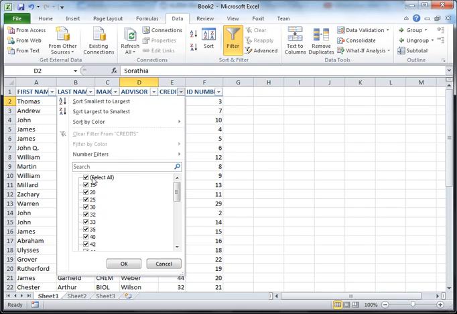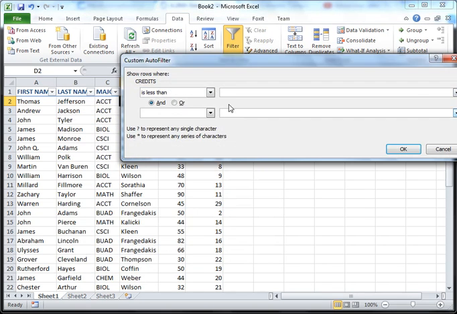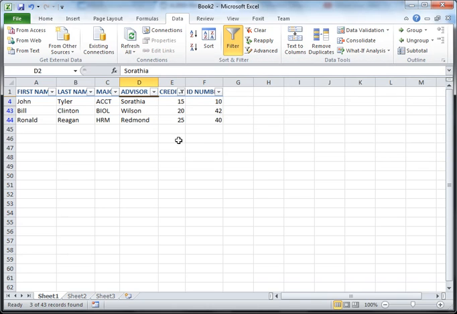Now, it's possible that you go down here and just check off all the numbers that are less than 30, but in general that's not a good way to do it, and we're not going to do it that way. We're going to go to number filters here, and we're going to choose less than. And you have to provide the number that it's less than, so we want everything less than 30. Click on OK. And it appears we have 3 freshmen in this database.